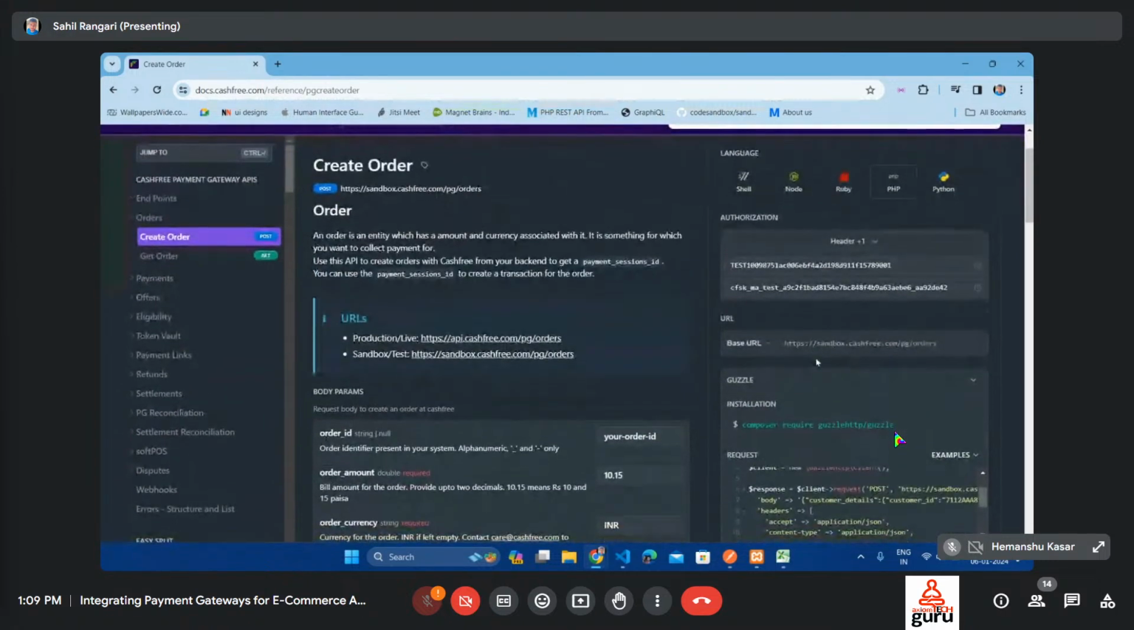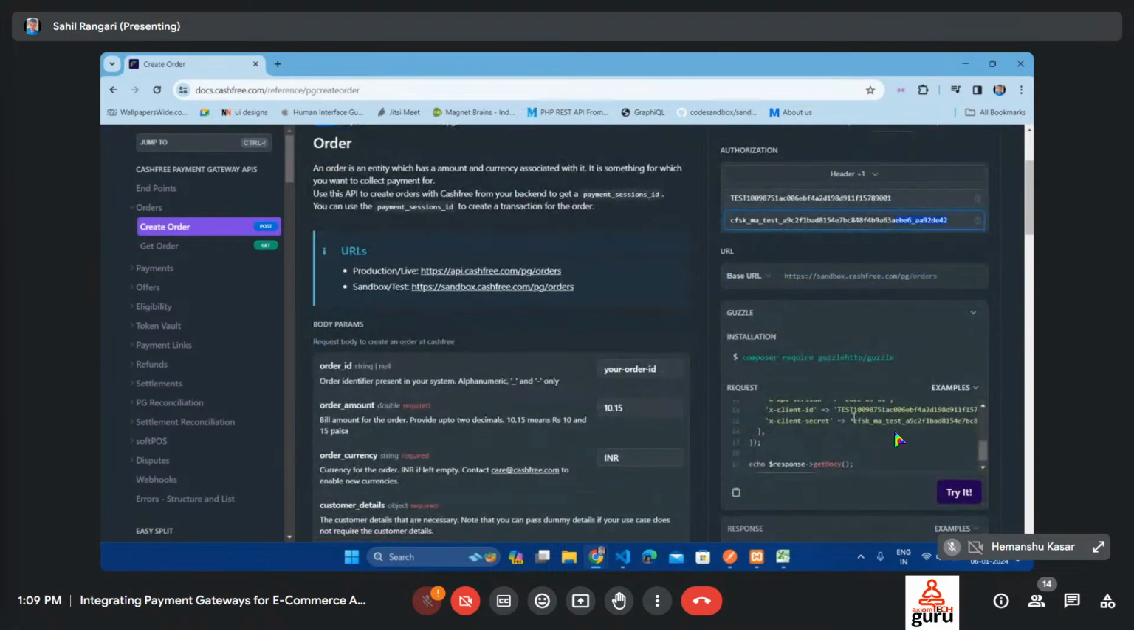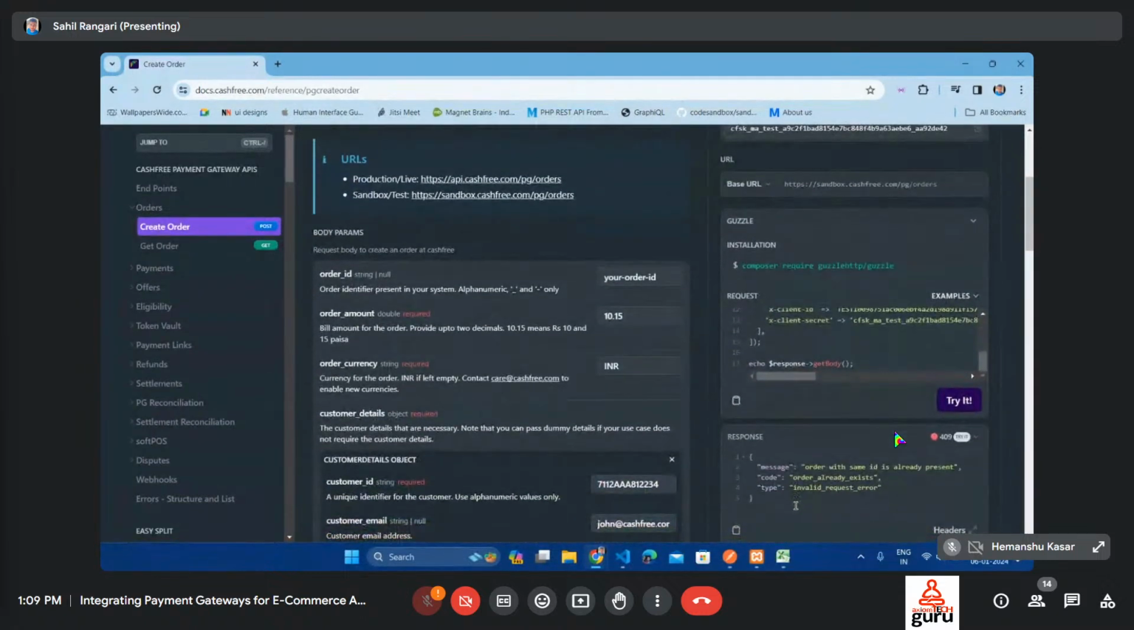And you can see the header section. I already told about the header. We have to add the credentials for your website, like the ID of cashfree.com and the secret key of cashfree.com. We have to add it here, and then just click on Try It, and we will see it's saying that an order with the same ID is already present. Because I already have that particular data, I will change the order ID here.